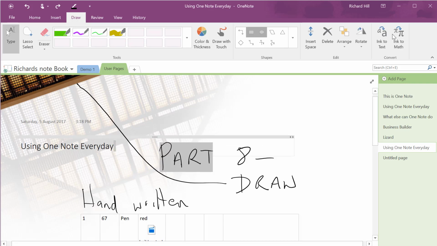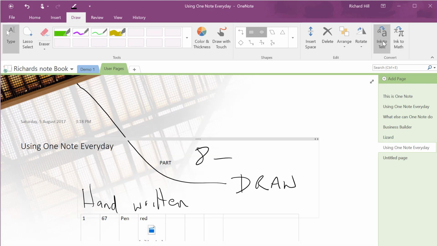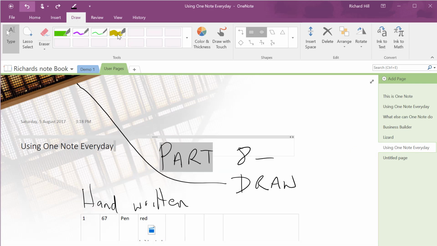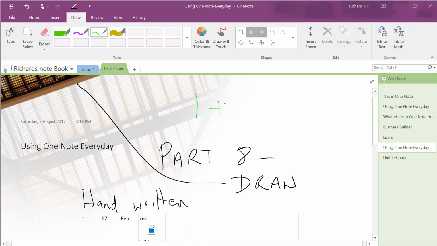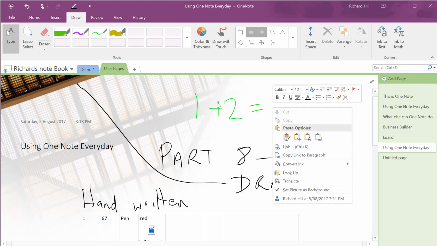Now convert is my favourite part of OneNote, one of it anyway. So let's just highlight the word part here, and we'll go ink to text. Simple as that. Now it'll do that quite accurately if your writing's okay. And ink to text is a very useful part of OneNote. Done a demo on that so you can look it up.